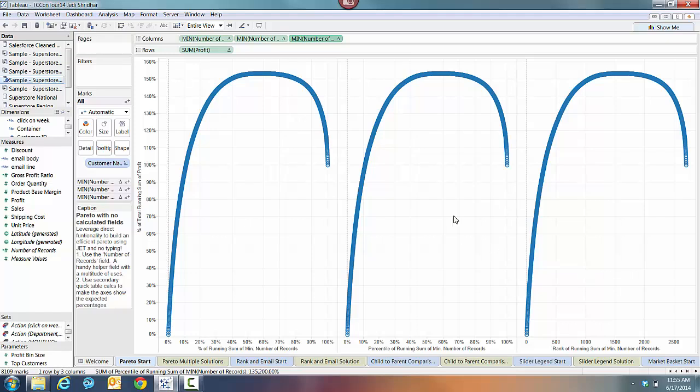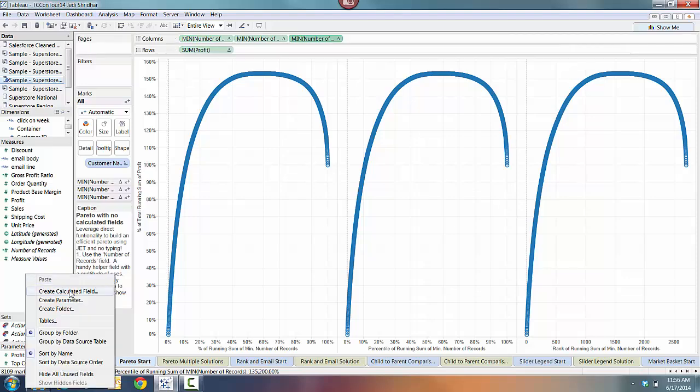So in this case, you can see that we built a Pareto chart without using count distinct, right? Without generating an extract, without even writing a single line of calculation. All we did is we just used point and click operations. But what if you actually do want to write something? So let's write a simple calculation here.